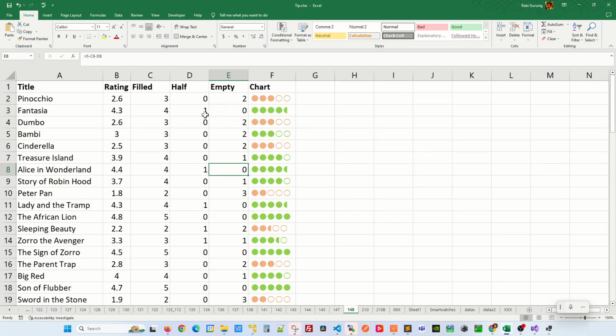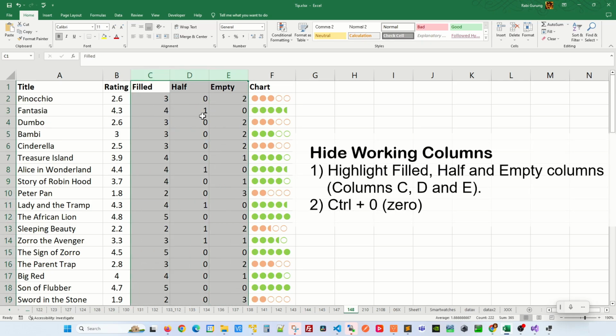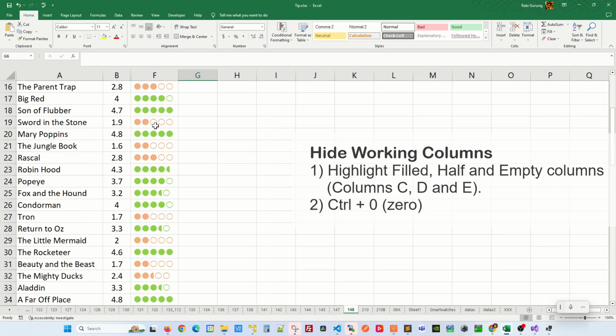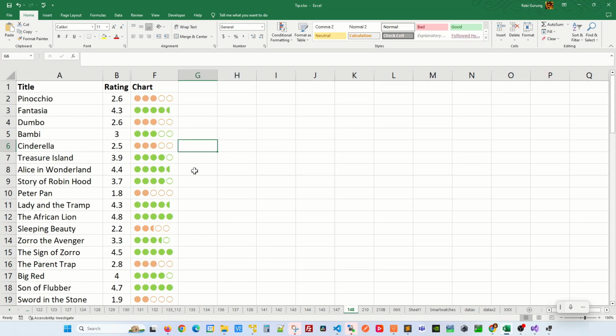The last step to do would be to hide columns C, D, and E. They serve our purpose to draw the chart, but it is not necessary for them to be seen, I guess. So you're going to highlight those columns C, D, E like this, and then press Ctrl+0, and you'll hide them out of sight. And there you have it. You have your rating with nice coloring.